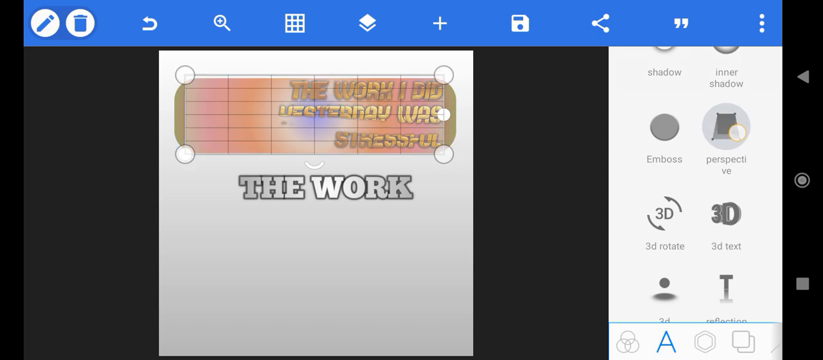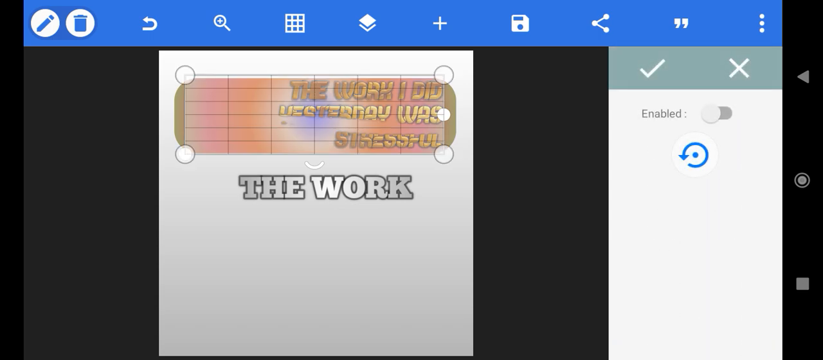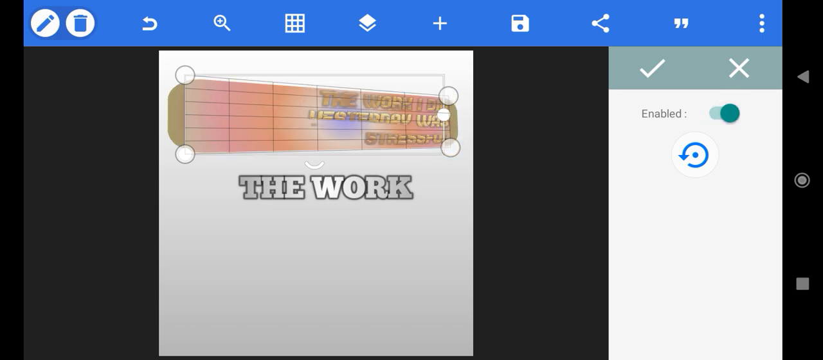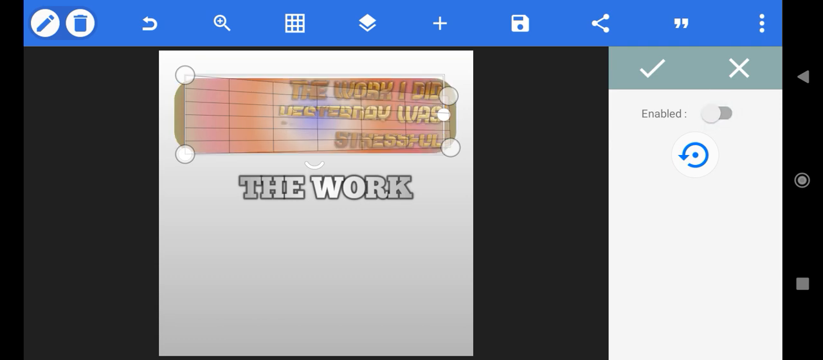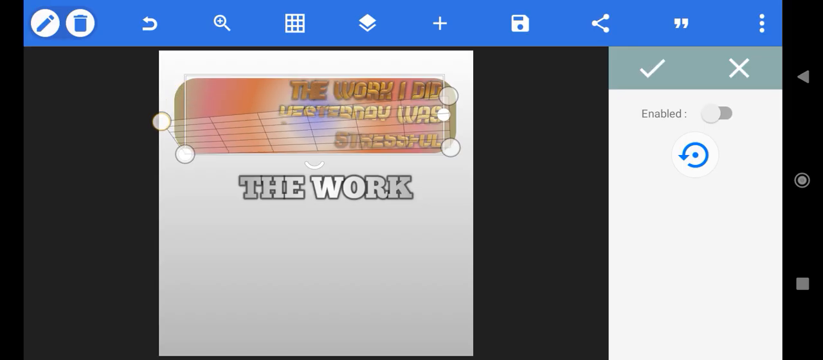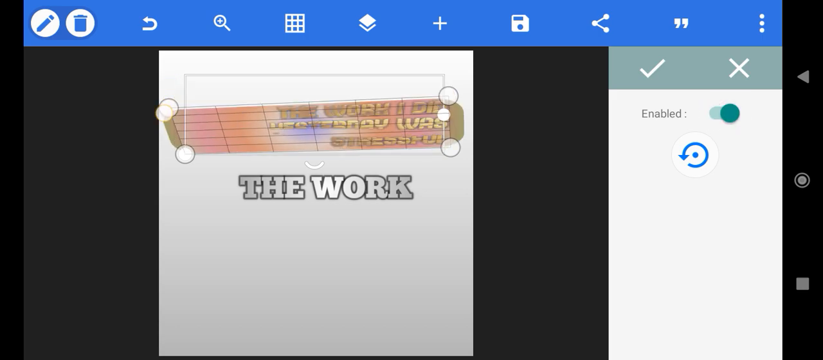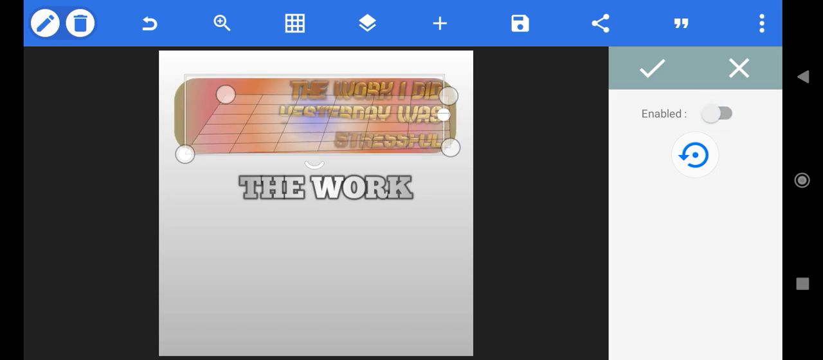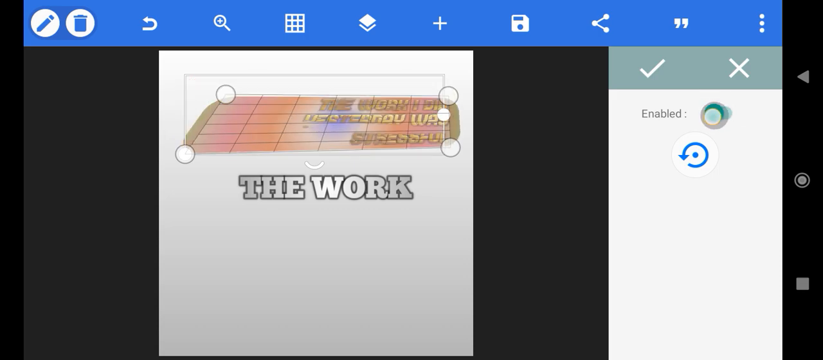So here is the perspective. You can use it for shape. Let's see how the perspective works. Enable it. You can just do it like this, like this. Enable it. You can see the way perspective works. That is just the way perspective works.